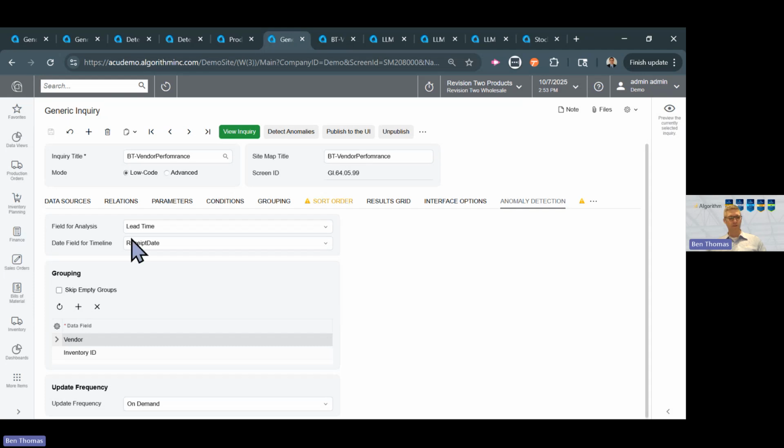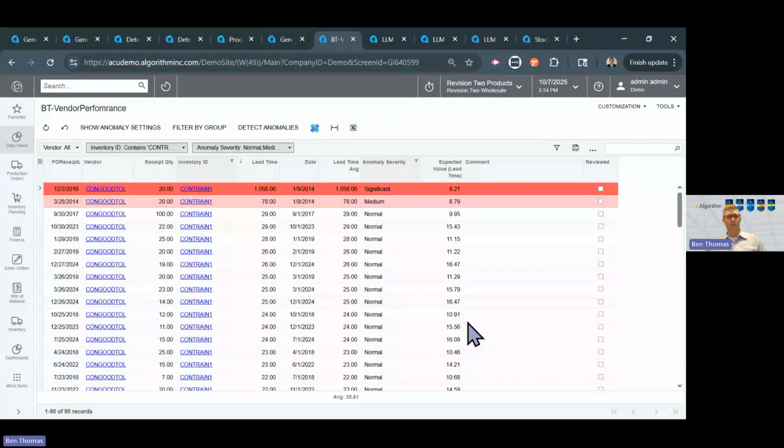So if we look at anomaly detection, I'll take that lead time and use that as my number for analysis, and then the receipt date to give me some time. And then I'm grouping by inventory ID and vendor. Alternatively, you could have just done the vendor. And I calculate that, and I go look at my results, and I can kind of see what normal is. It was right around 15 or 16 on average.